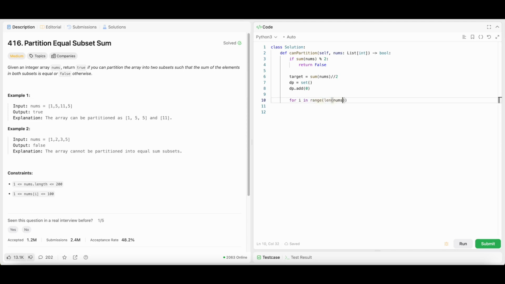For i in range of the length of nums, we will set a temporary DP, and call it next_dp, as a set. And we will iterate through dp. If we can add nums[i] to any element in dp and make it equal to target, then we can immediately return true. And next_dp would add t, and then we will also add nums[i] plus t.